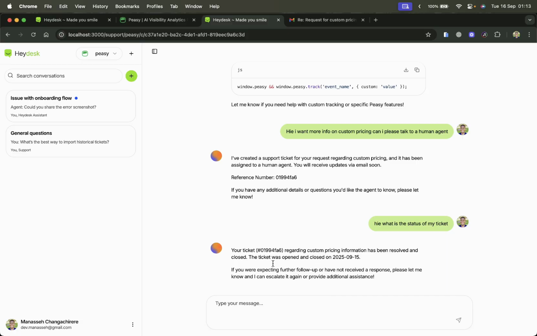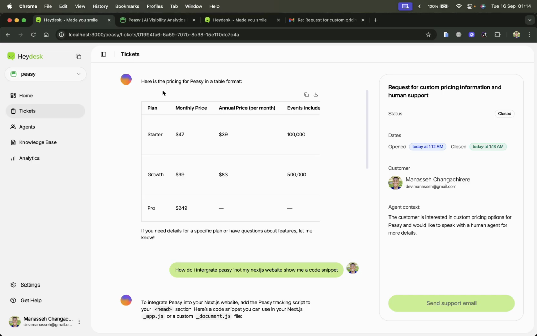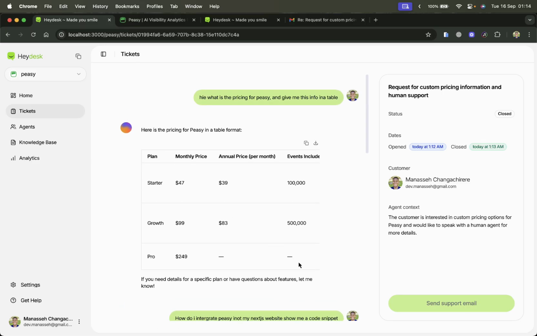So that is Heydesk powered by TiDB, leveraging the vector capabilities powered by the custom SDK, which I made as well. So I hope you found it interesting.